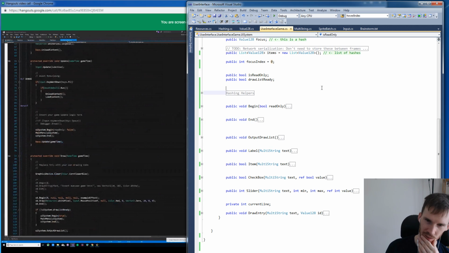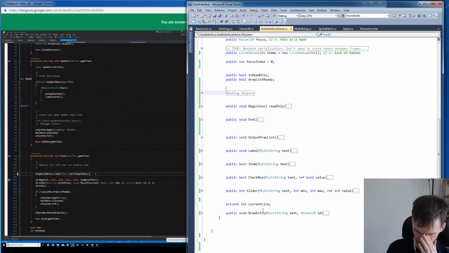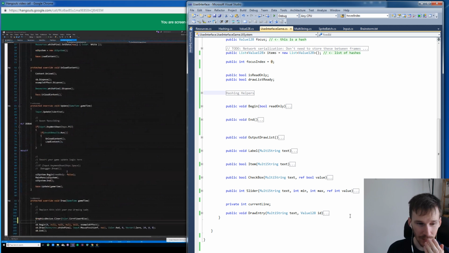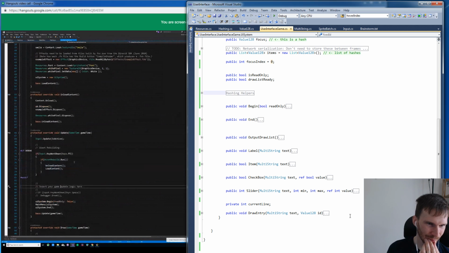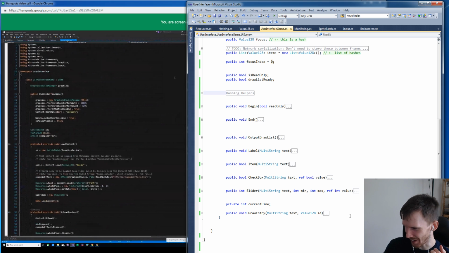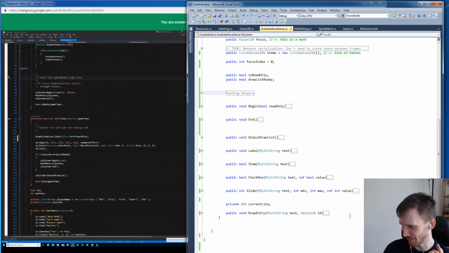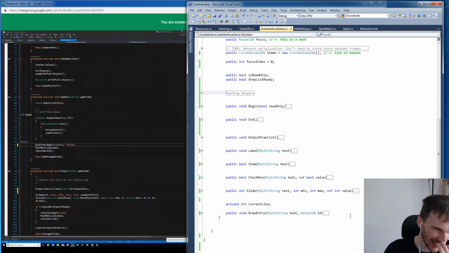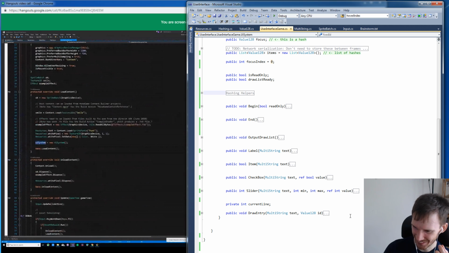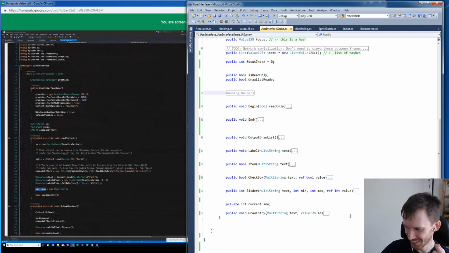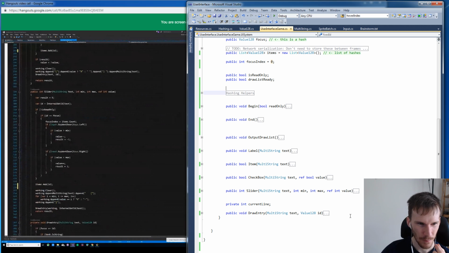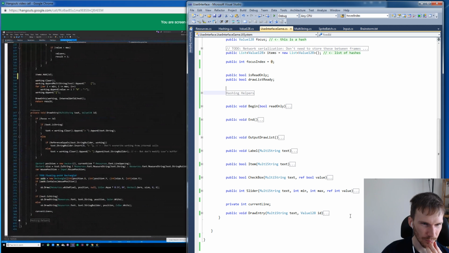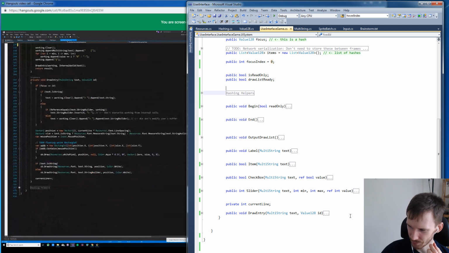Well, can you tell me what that differentiator is? Well, basically, I guess the simplest way for me to say it is that the immediate mode UI is essentially stateless.